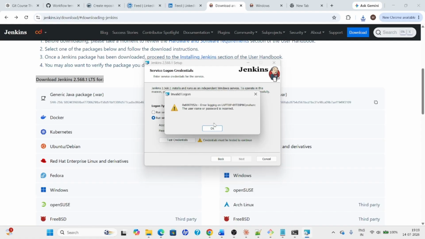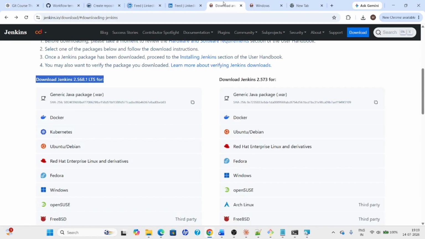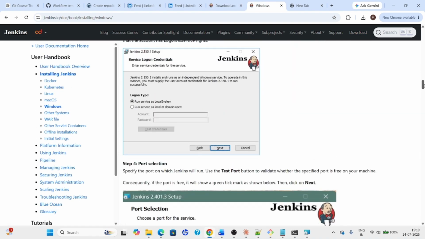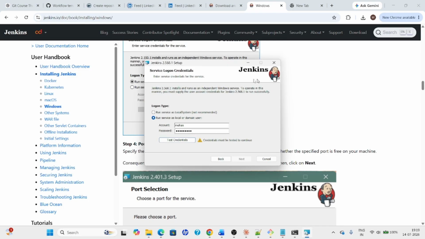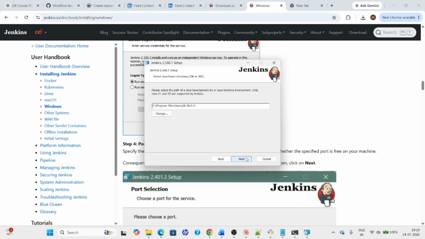So test credentials. The username password is incorrect. It is showing incorrect. Run service as local system. I'll go with this one for now. So port is port number 12. This one we can use. If you want to change the port number, you can choose the port as well here itself. But I will go with the same port for now.